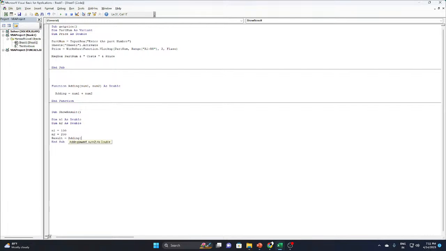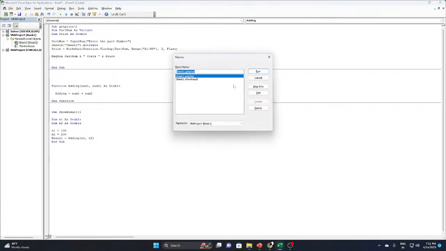Can you see? Adding function. Now I should pass the two parameters. I should pass this n1 and n2. These two I should pass, because this parameter is already taken. You can run this function here, but it is going to give me the ShowResult. Like, can you see? It's showing me the ShowResult. Can you see it? If I'm running this function, it automatically shows me this ShowResult procedure.